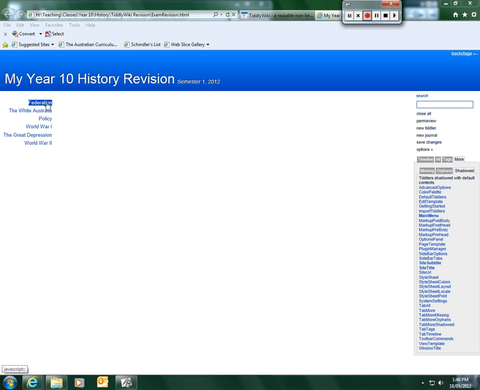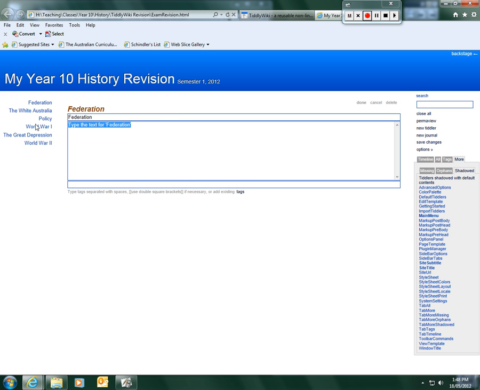Okay, so let's for instance set up our federation one. If we click on federation, you'll see here that the tiddler federation doesn't yet exist. So we'll double click on it and we'll create it. And let's say put our notes in, so you'll fill this in with your own notes. Australia federated in 1901, etc, etc.